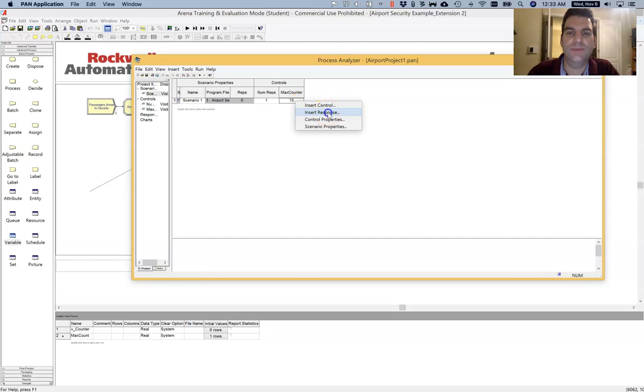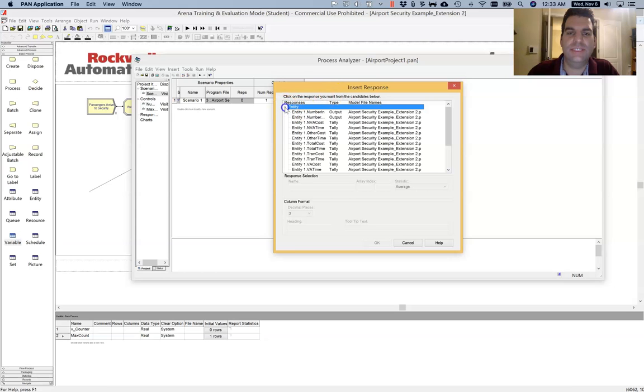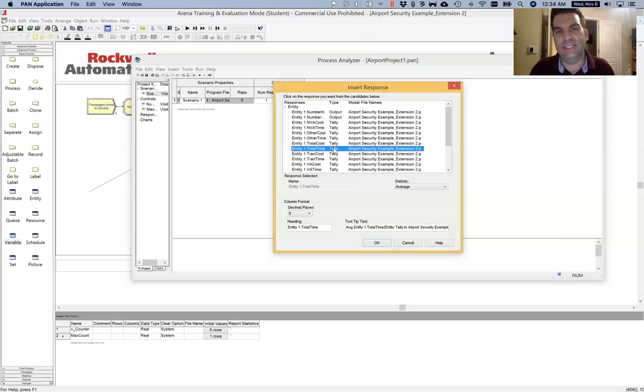Then I can also add responses. Under response, I could go up to entity, and I might look at the total time. If I look down here under response selection, I can see that total time is a tally, which means that if 100 entities get moved through that replication, then each one of them is going to have a total time, and that will be stored in a list. So every replication is going to output 100 of these total times, and it's going to take the average of those. Now, I could change that and say, what about the max or the min? I'll leave it as average, but I could change those things as well. This is going to turn that tally into a single number per replication.